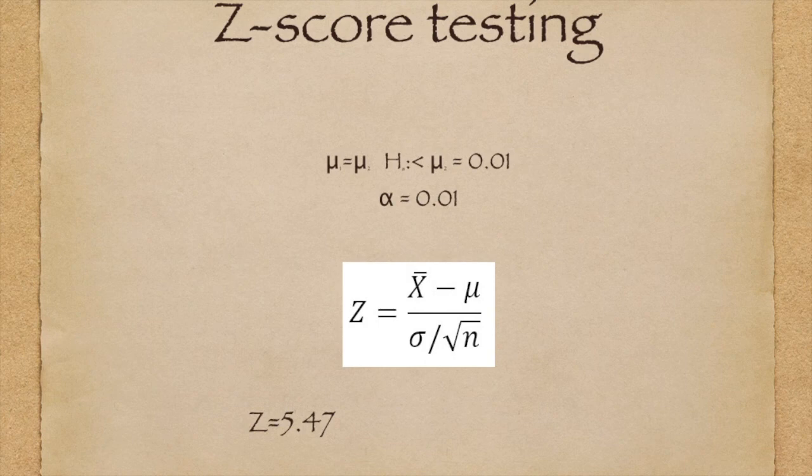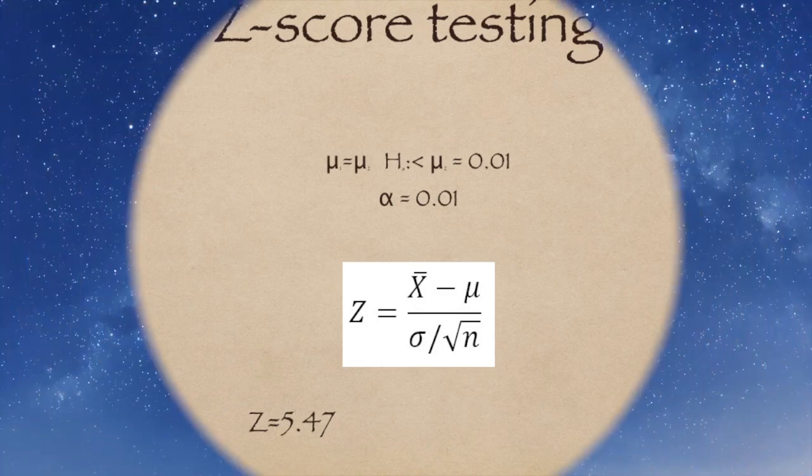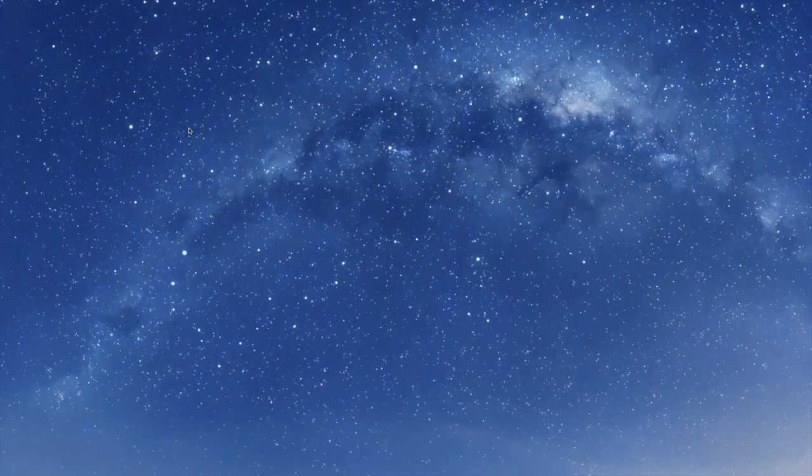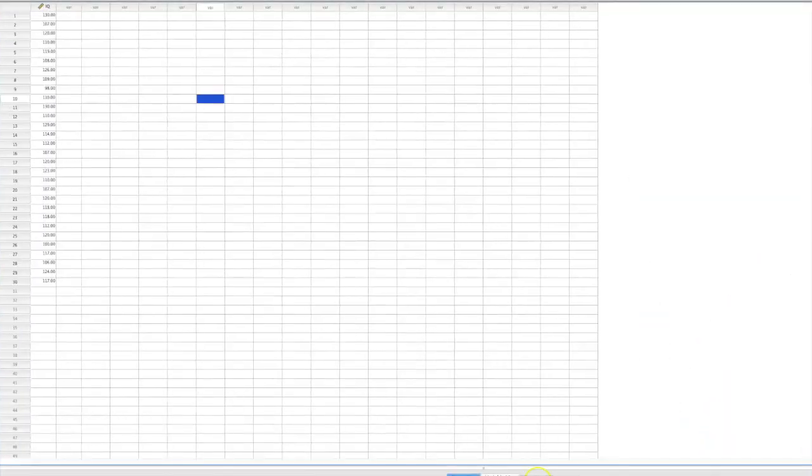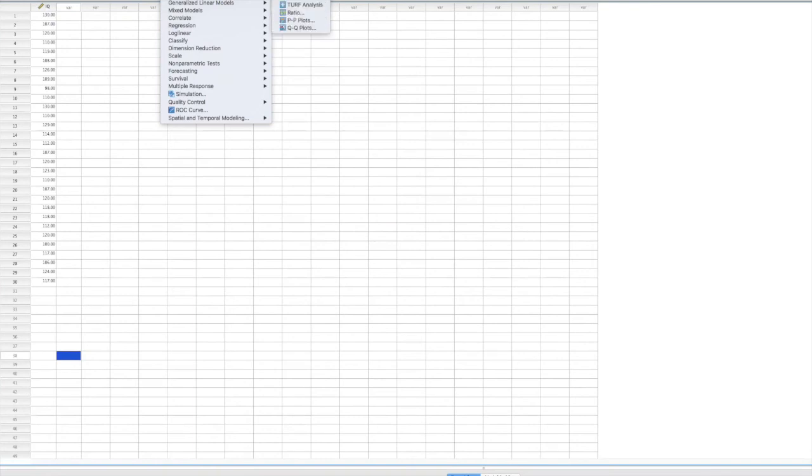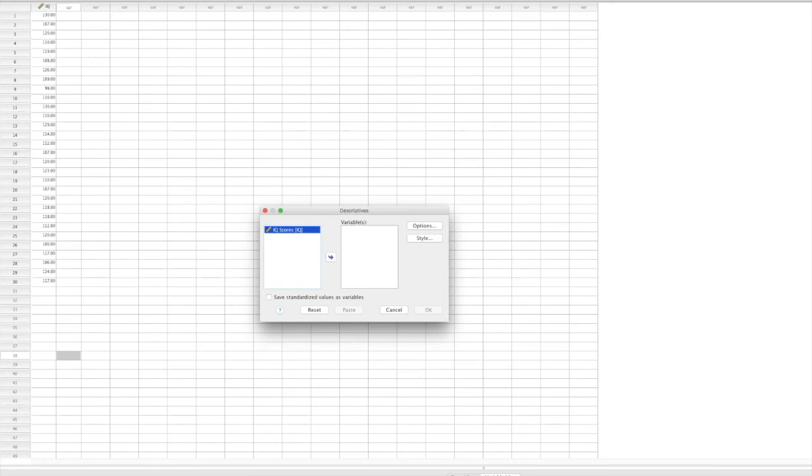Now let's take a look at how to calculate z-scores for a given data set using SPSS statistical software. To compute the z-scores of a given data set, you want to begin by opening your data set in the SPSS software. Next, you want to go to the Analyze tab and select Descriptive Statistics. From there, you want to hit Descriptives and a text box will pop up.